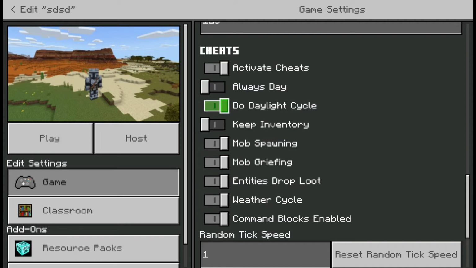Always day and do daylight cycle. Now in the Minecraft world there is, of course, a daylight cycle, so you have night and you have day, and a day is 10 minutes and night is 10 minutes. So basically one day in Minecraft is 20 minutes of real time. If you don't want that, and you want to freeze the time, so it will be always night or always day or always sunset or sunrise, turn this off, right? So the time will be frozen.